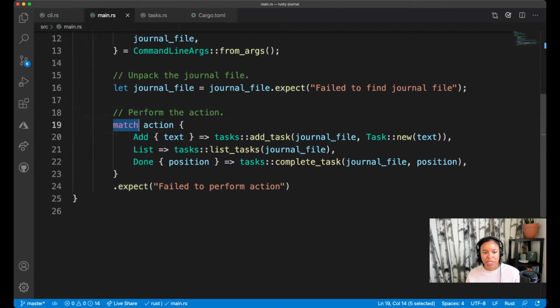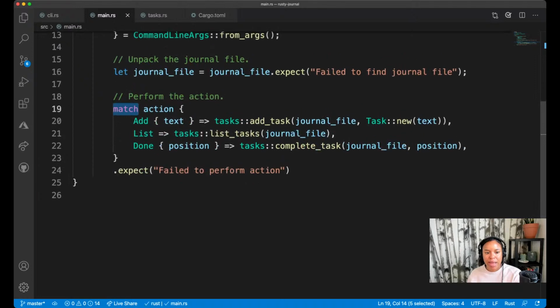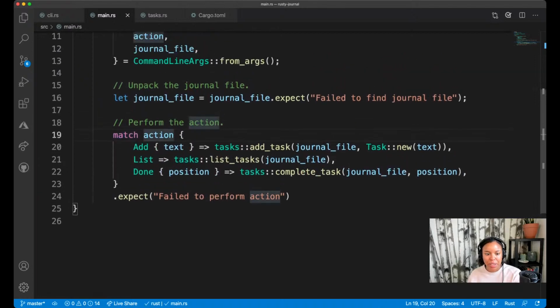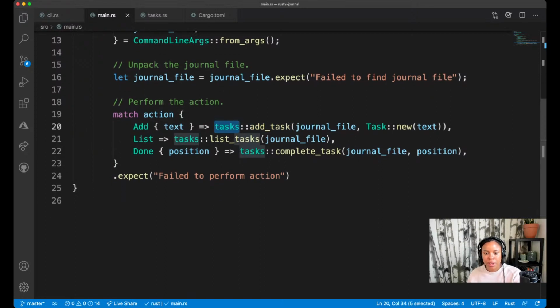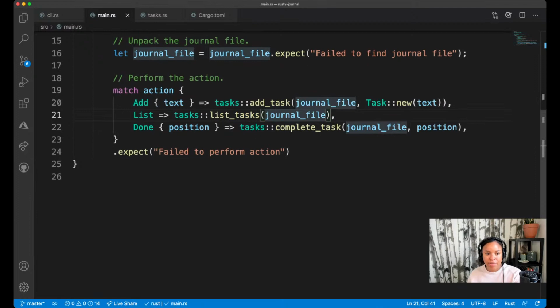We're going to use this match expression here, and we are matching the action based on the command line argument. So if it's add, we're going to call the add task function from the task module using these parameters. Similarly with the list and the done arms of this match expression, we can evaluate if they match the command line, and we'll execute this function call here. And if that fails, we're also doing some kind of catching here. So we can say failed to perform action or something.